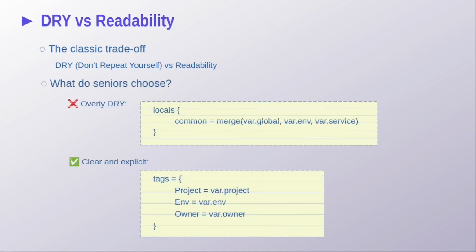DRY versus readability. The classic debate. DRY means don't repeat yourself. It sounds good, but it can be tough. Senior decision: readability is more important than strict DRY. Overly DRY code is hard to debug, hard to explain, hard to review. Instead, use clear and explicit code. Longer? Yes. Clear? Absolutely. Terraform is written once, read hundreds of times.